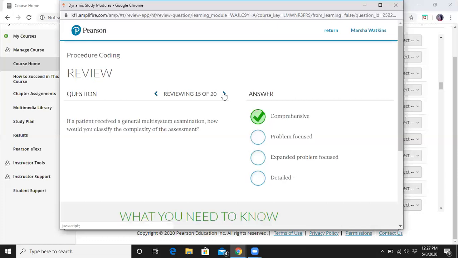If a patient received a general multi-system examination, how would you classify the complexity of the assessment? This is going to be comprehensive. This will have to do with billing. It'll be a comprehensive visit because there's multiple problems that the physician needs to work out, and that will be coded as a comprehensive visit, and this will be a higher pay visit.